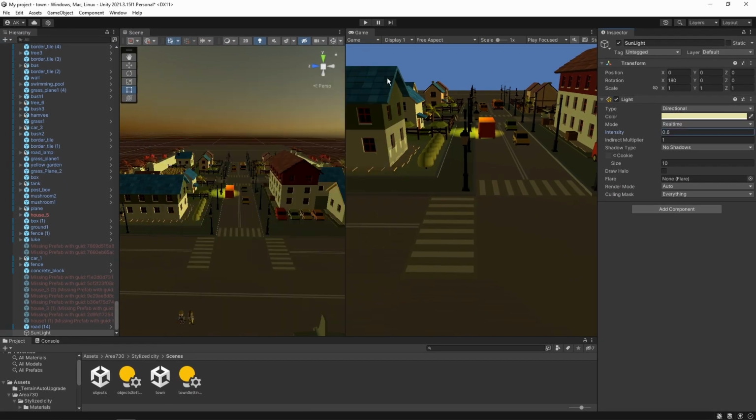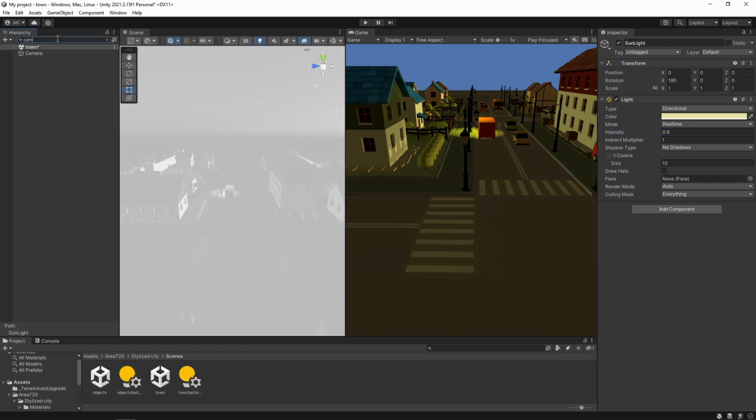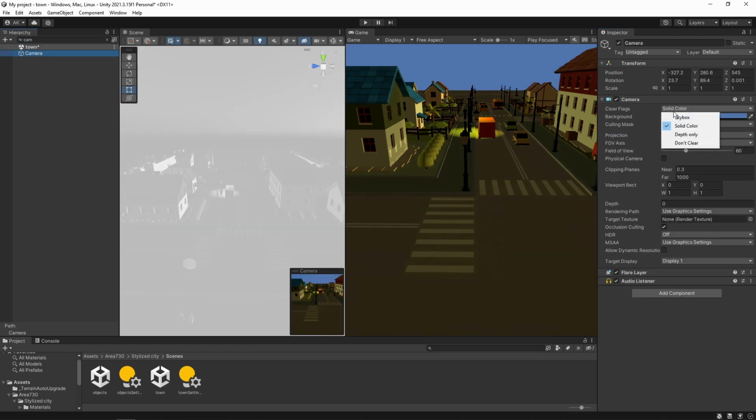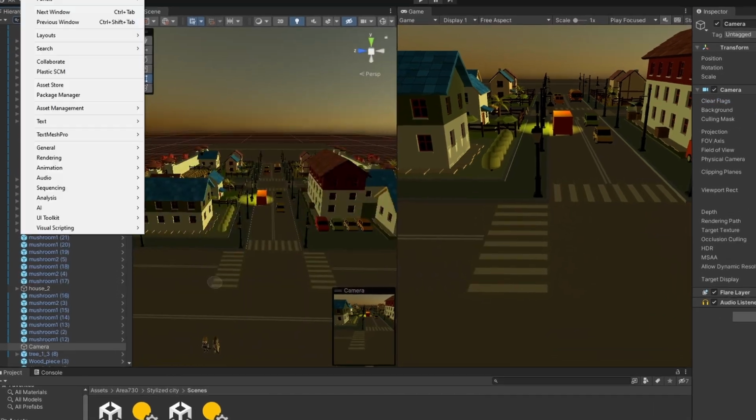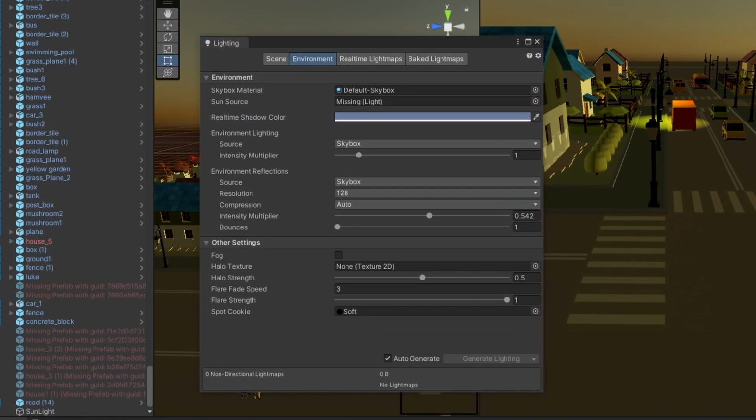Wait, in the scene we can see the skybox but not in the game view. That is because the camera mode is set with color instead of skybox. Now we can go back to our settings and attach our directional light to the sun source.